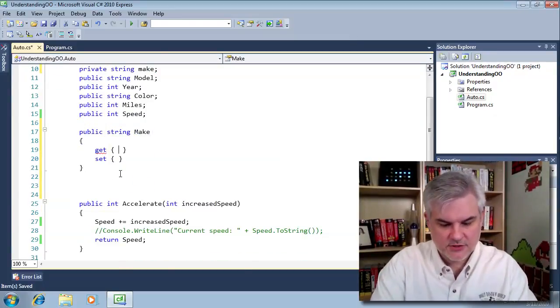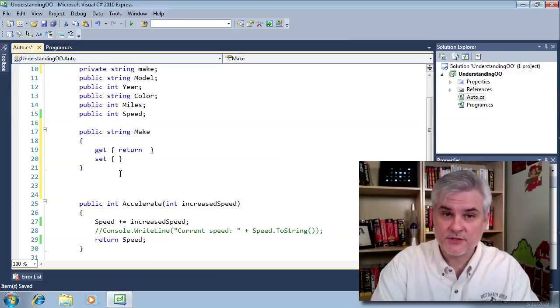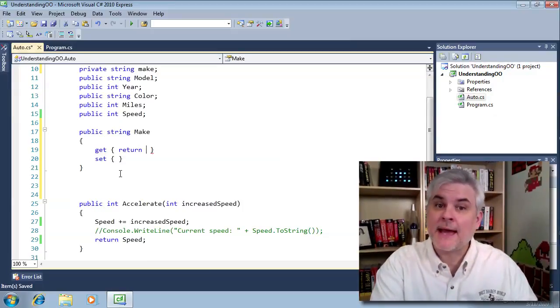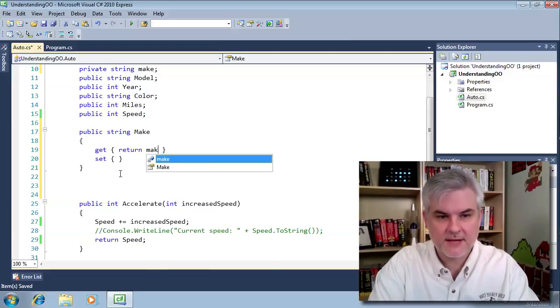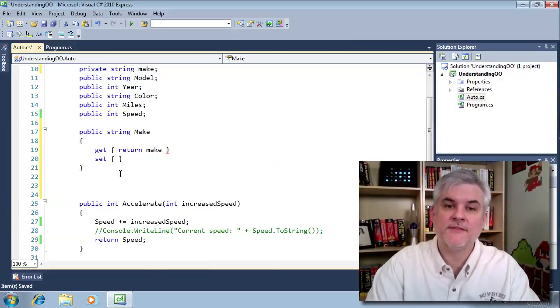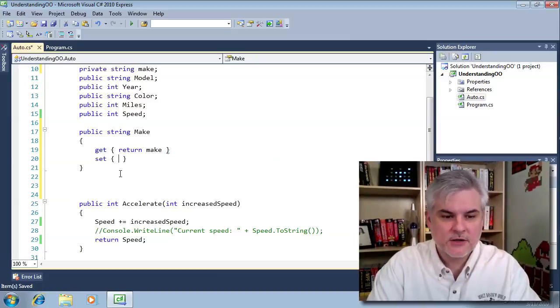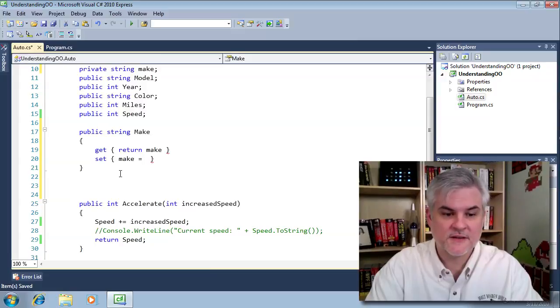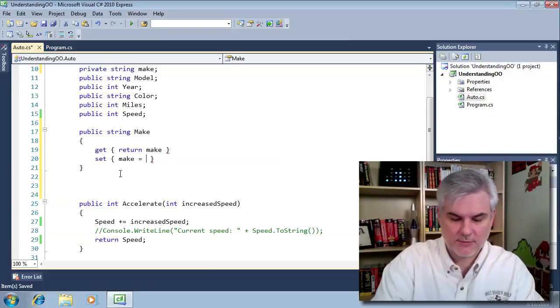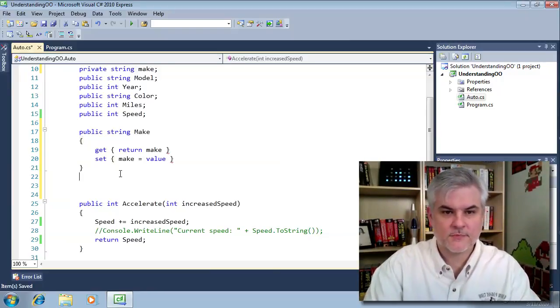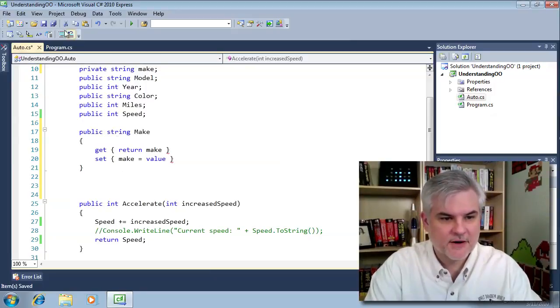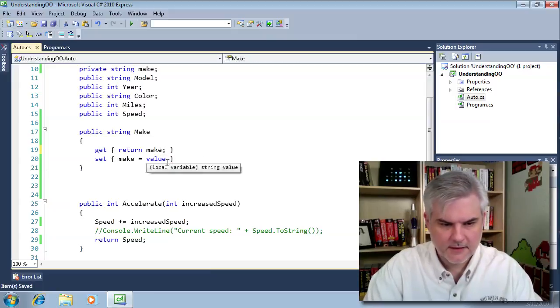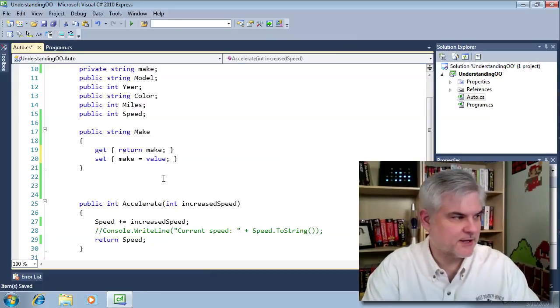All right, so in this case, we're just going to return, and we've used the return keyword. It sends something back, right? And that's exactly what we're doing. We're going to send back the value that's currently stored in our private field. Here, we're going to set the private field make equal to whatever's been passed in using the equal operator. So in this case, value. Okay, so that's half of our battle. Oops. Don't forget the semicolons at the end.